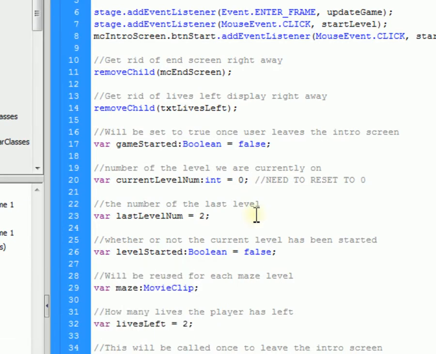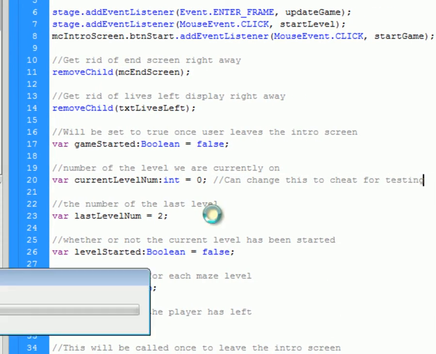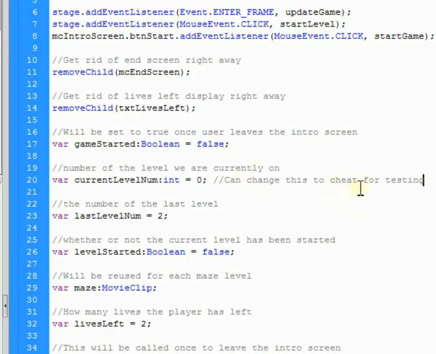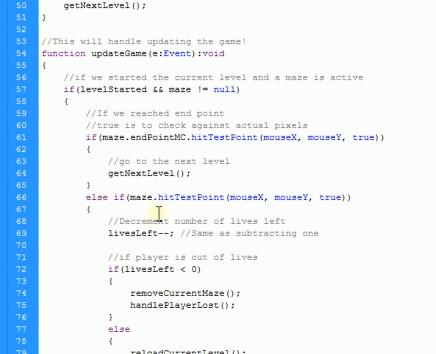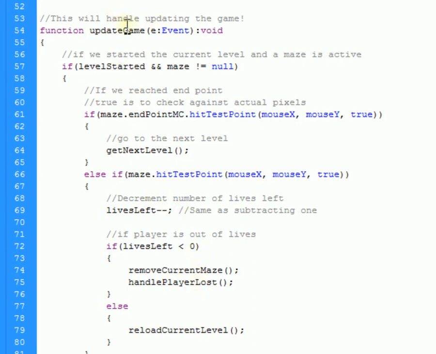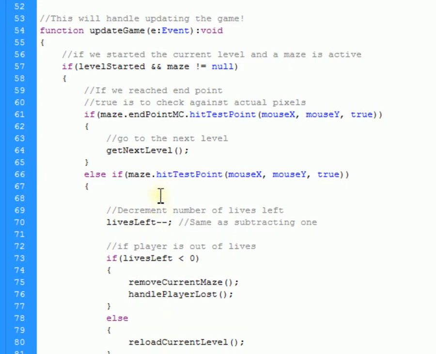We can say, can change this to cheat for testing. Okay. The other way you can cheat for testing, if you want to go through all your videos, is if you go down into our update game function, excuse me. Remember when we hit test our point, this is where it says lives lost. Well, what we could do is we could put a return right here so that it'll never get passed anywhere else.